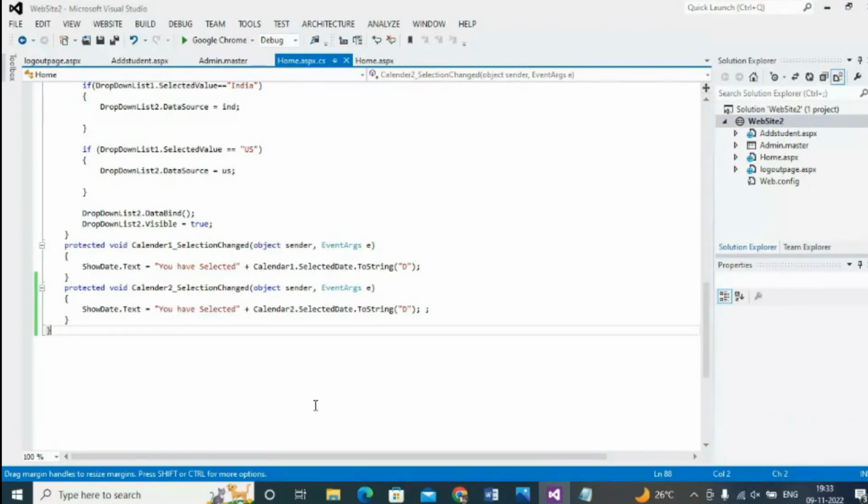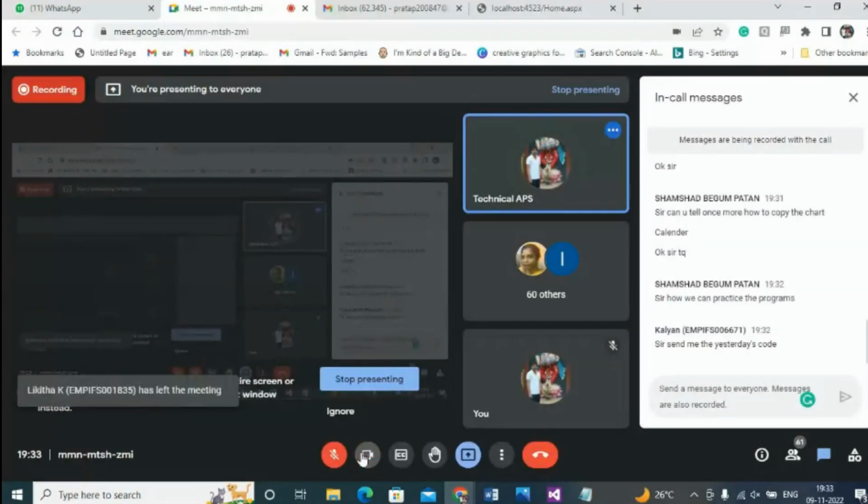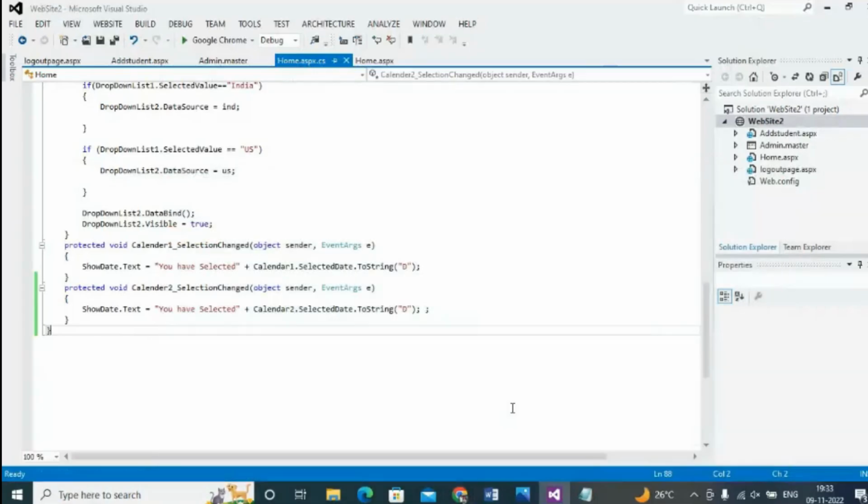Okay, so I'm just going to tell you the next one. That is the code of the master page. How to add the master page. So a master page is a type of page that is used, you can say, in order to put the theme in your application.